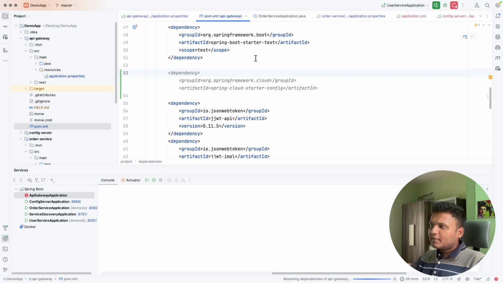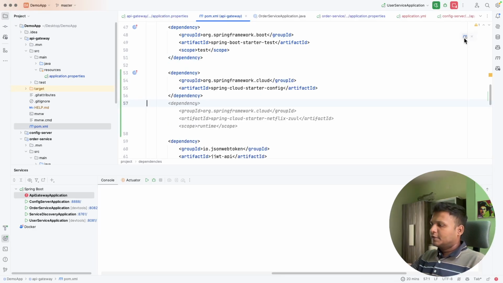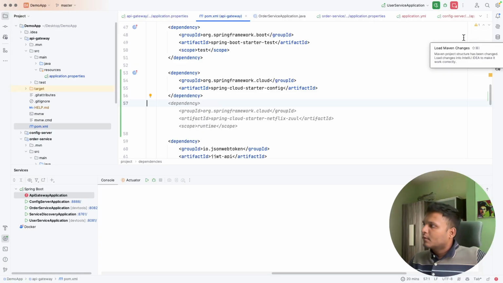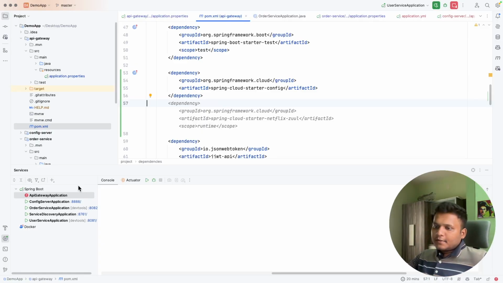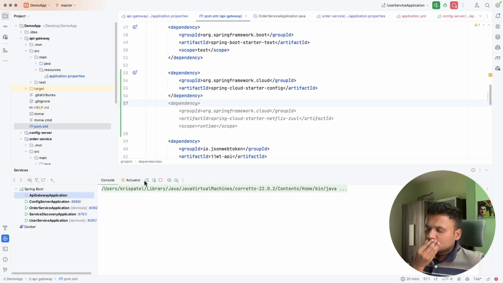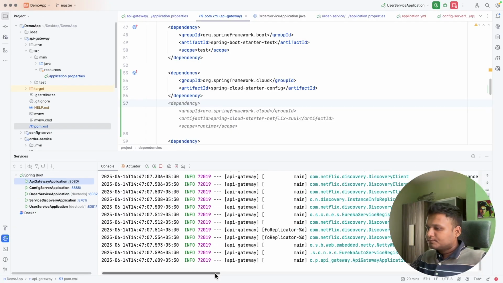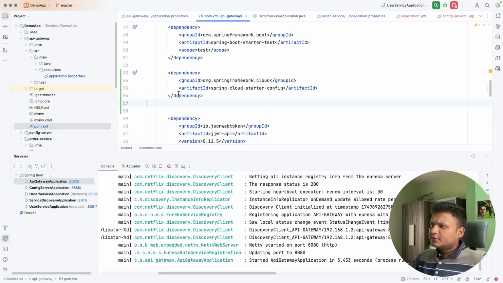Let me load Maven again. Some issue regarding that might happen sometimes. Okay, so now let's rerun. Yeah, magic. It is running now. So that was the issue, the Maven package was not completely loaded. So yeah, we have solved the issue now.